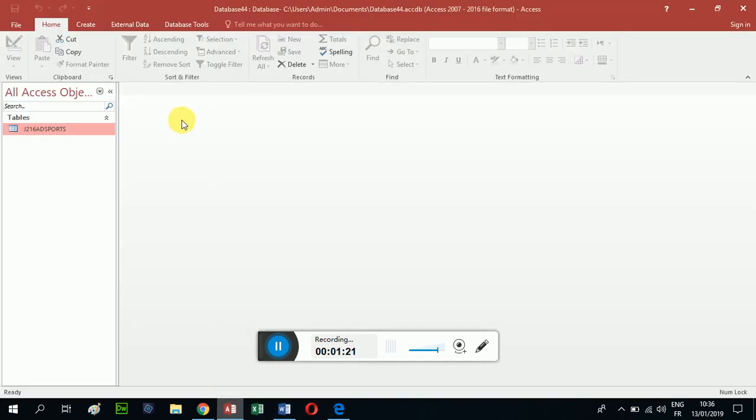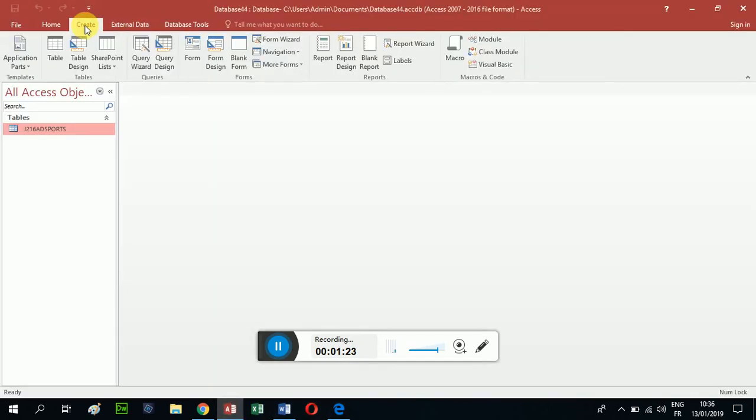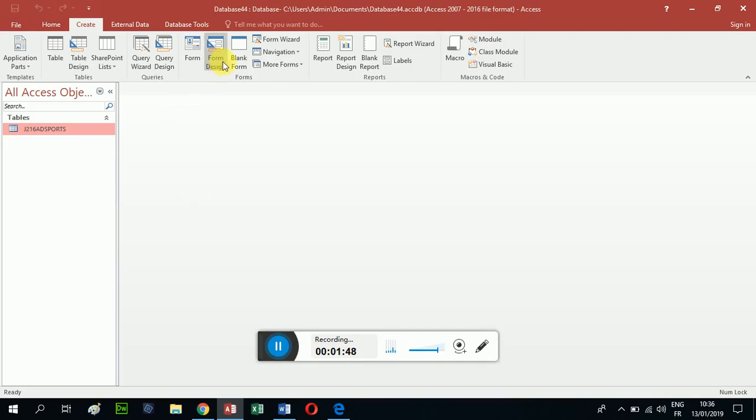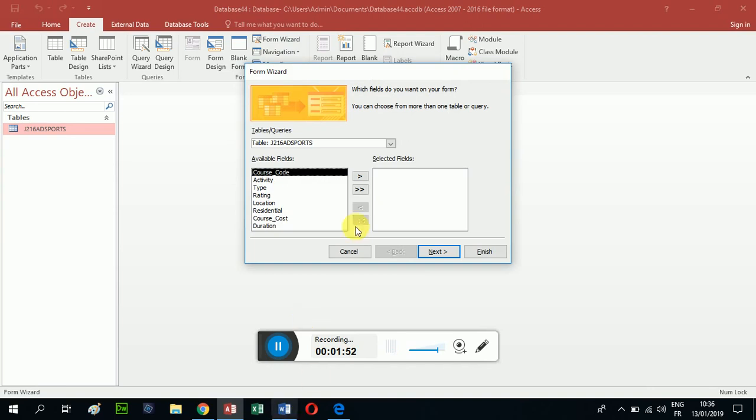So go back here, I go to Create, okay? In the Create tab, we've got all sorts of wizards. We can create tables, we can create queries, we can create forms, we can create reports, okay? And as our test instruction says, we're going to create a data entry form. So we're going to create a form, okay? So I go into my form wizard, okay? And there it is, okay?